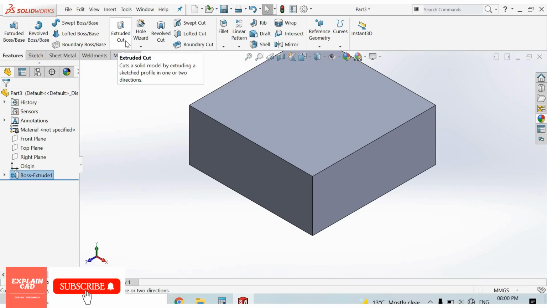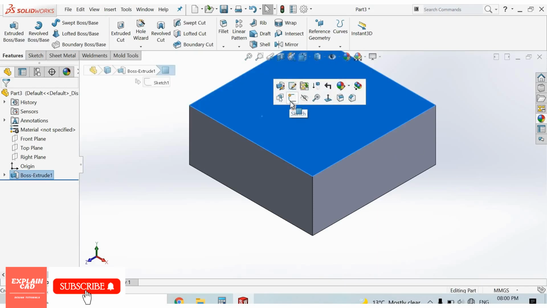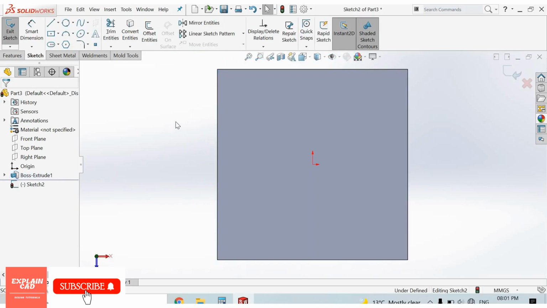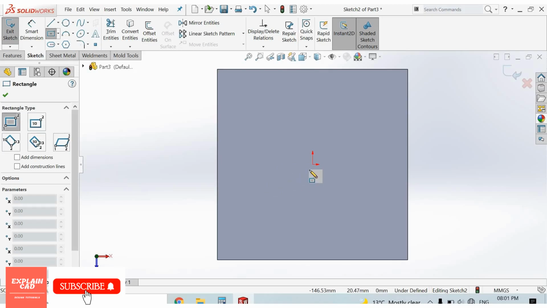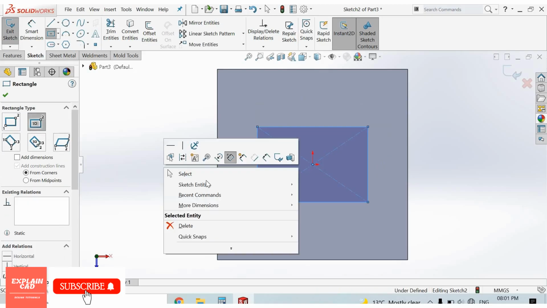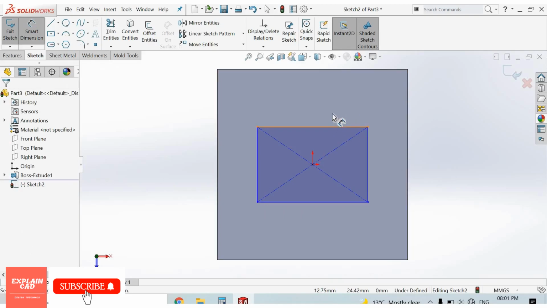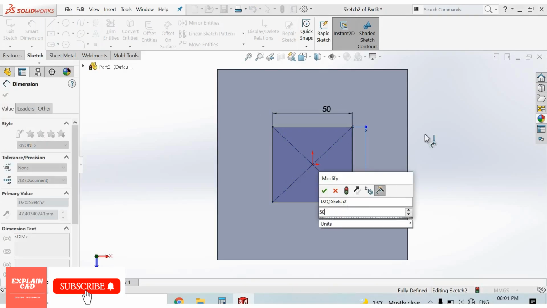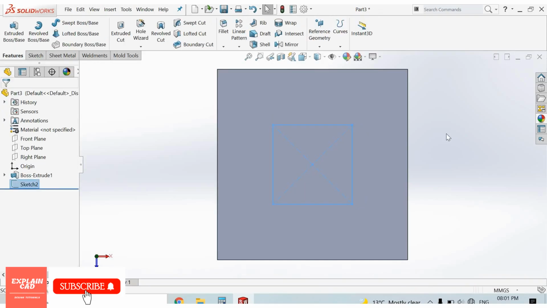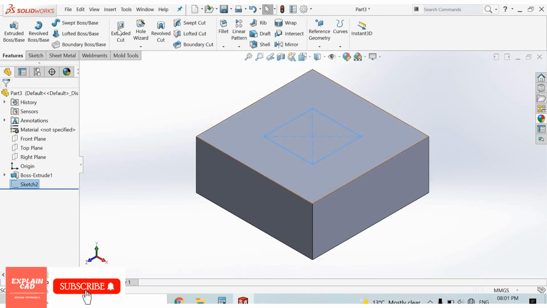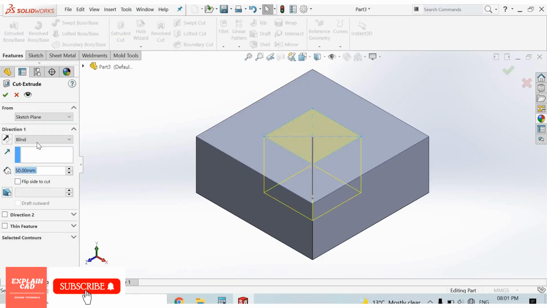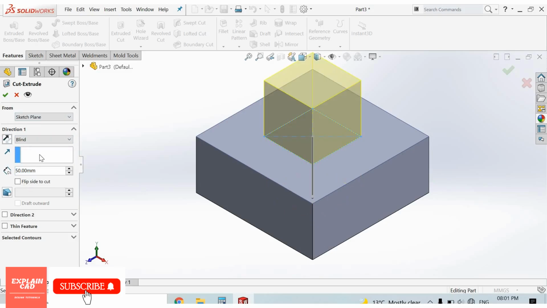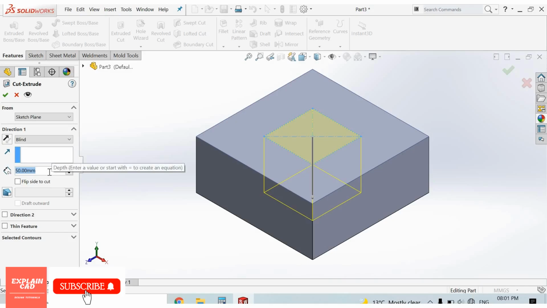Okay, for extruded cut we draw a sketch. Again center rectangle, right click, select option, give it some dimensions, 50 by 50 mm, Control plus 7. Now select extruded cut from here. From here we can change its direction. Here we can enter its depth.